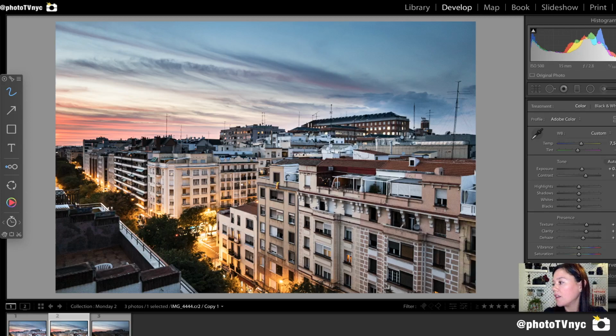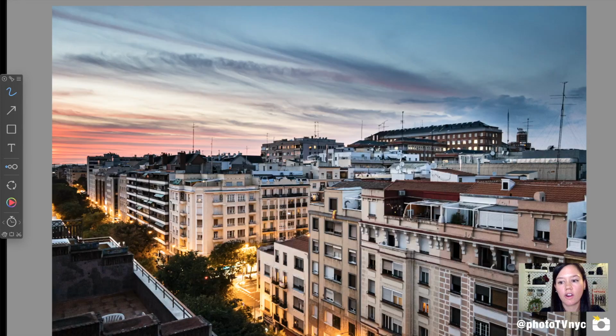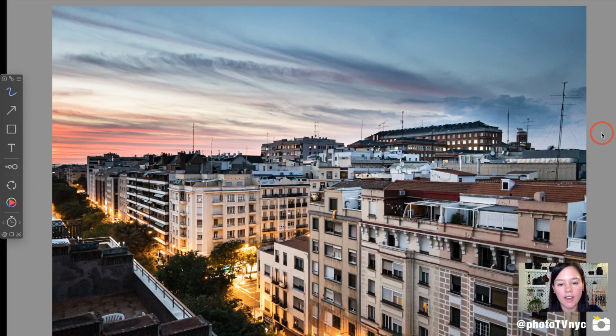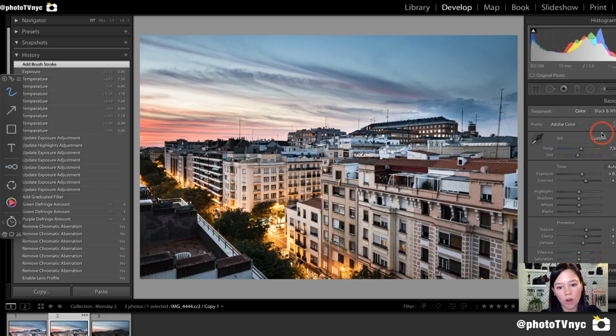And another trick, another hotkey is Tab and Shift. Tab and Shift are going to hide all of the windows, leaving you just the photo. So you can toggle that just to take a larger look at your image, feel it out, see if it is where you want it to be. And for me, I think that it's exactly where I want it to be.